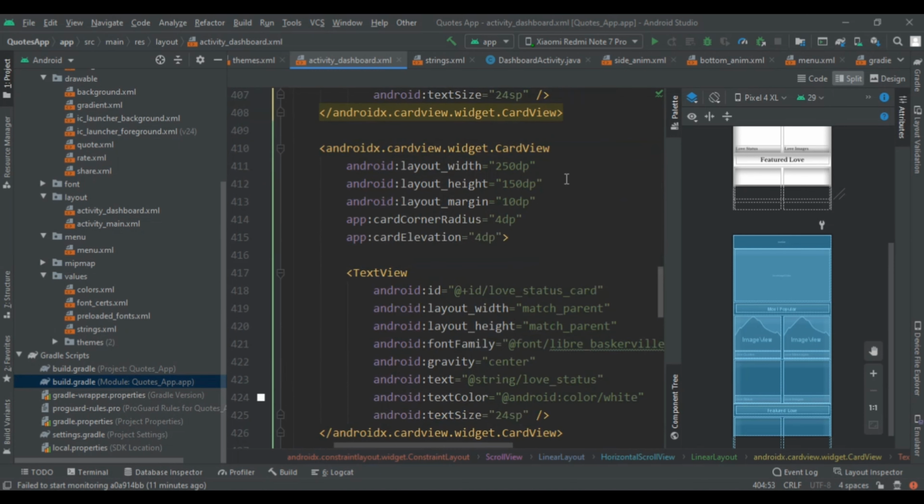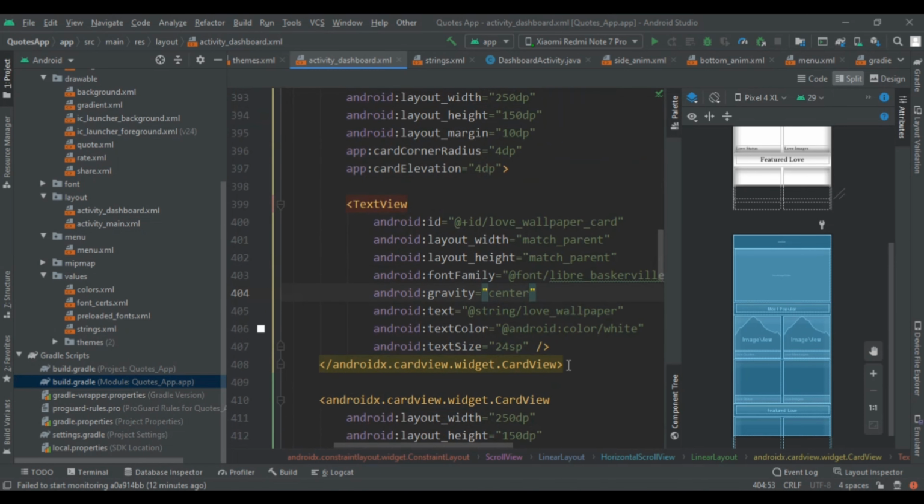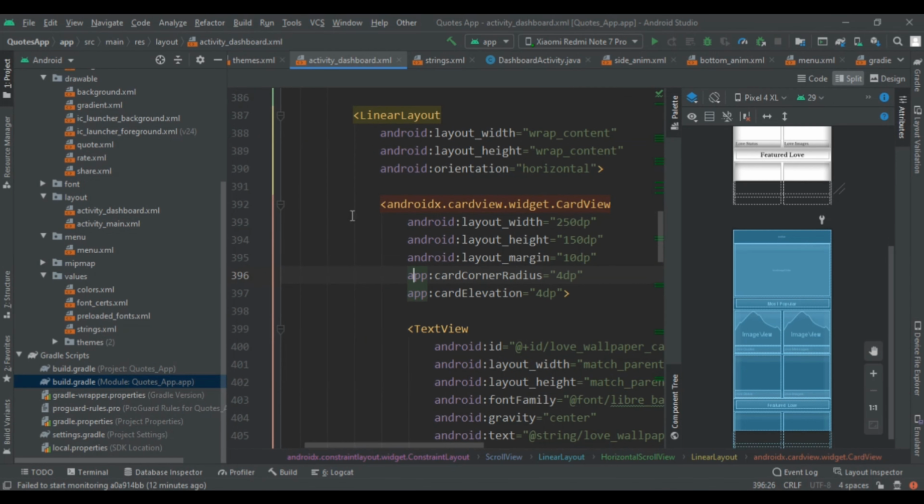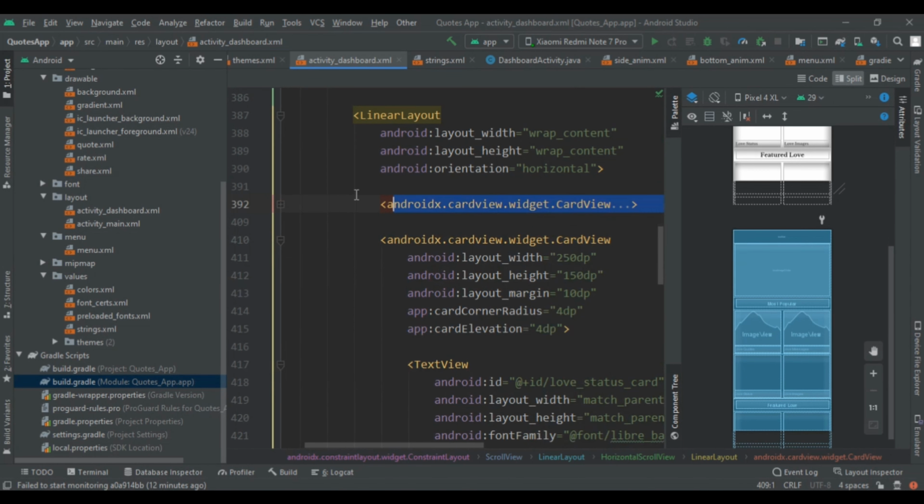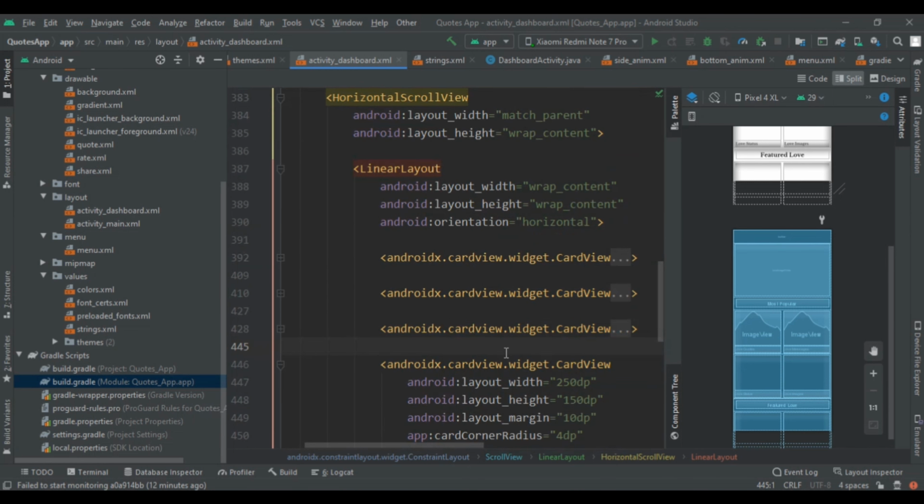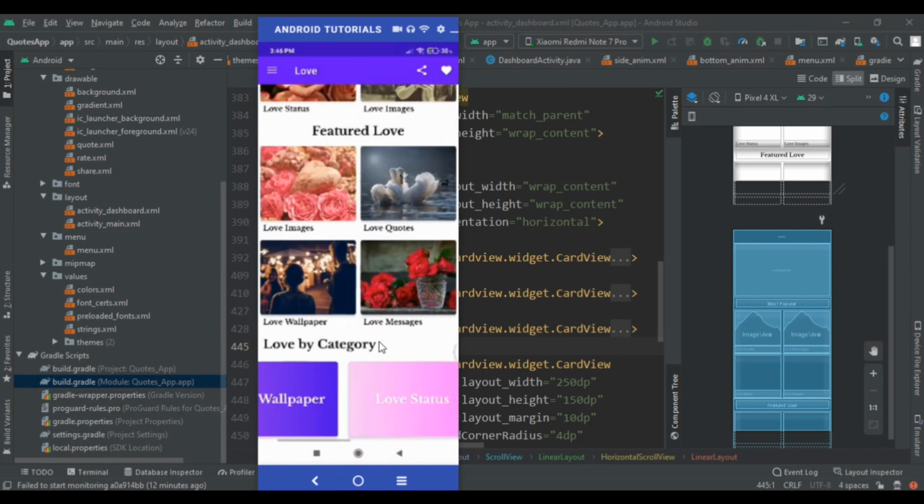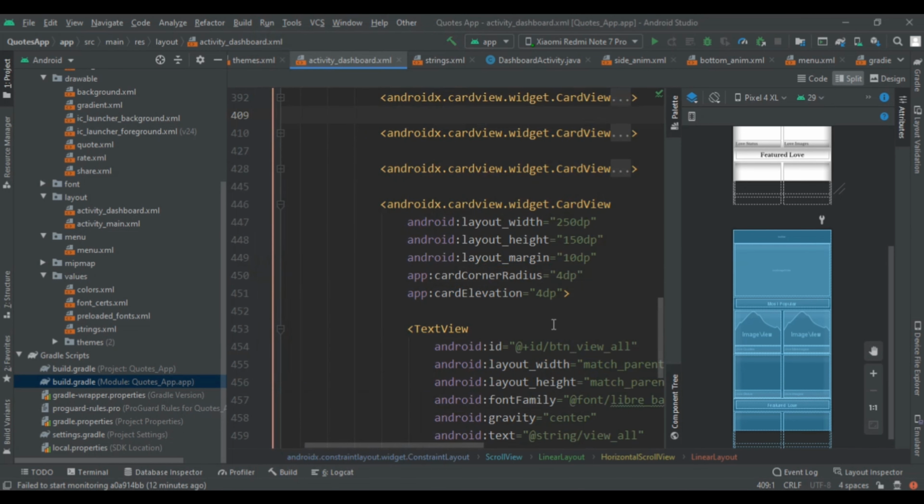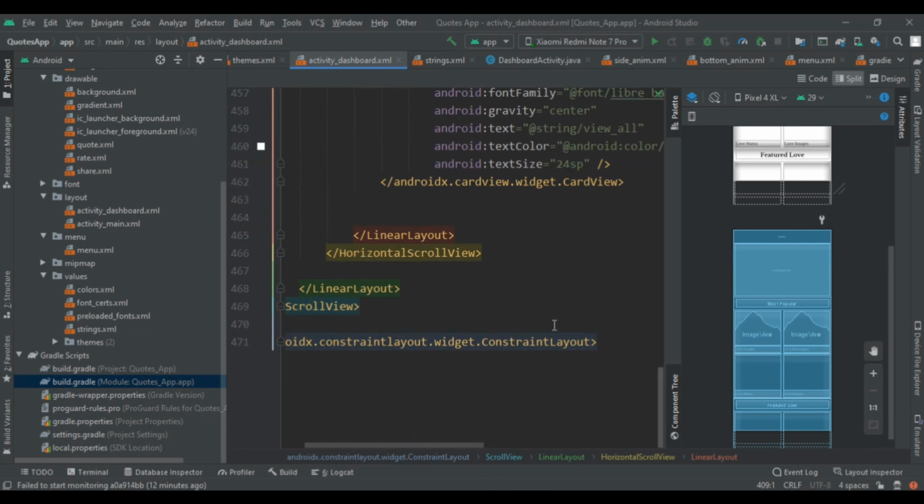Now you just have to copy this full line of code, so first close the card view and then duplicate this card view as many as you want. Here I had implemented around 3 card views. So let me show you those 3 card views. First is love wallpaper, status and quotes. After that the view all card view. So we had implemented that four times, 3 for category and 4 for our category page.